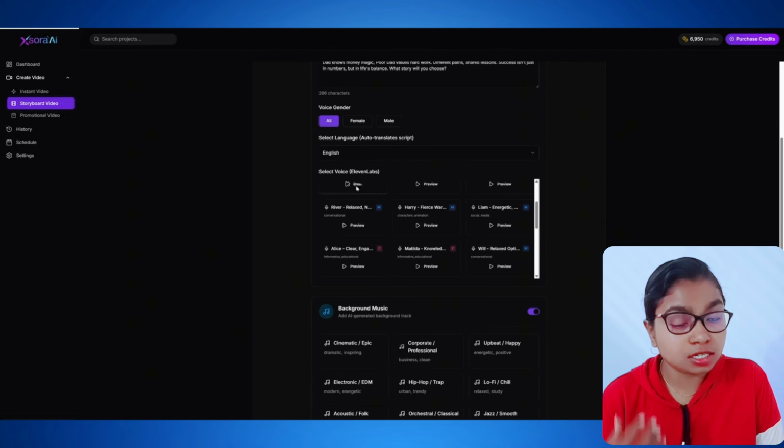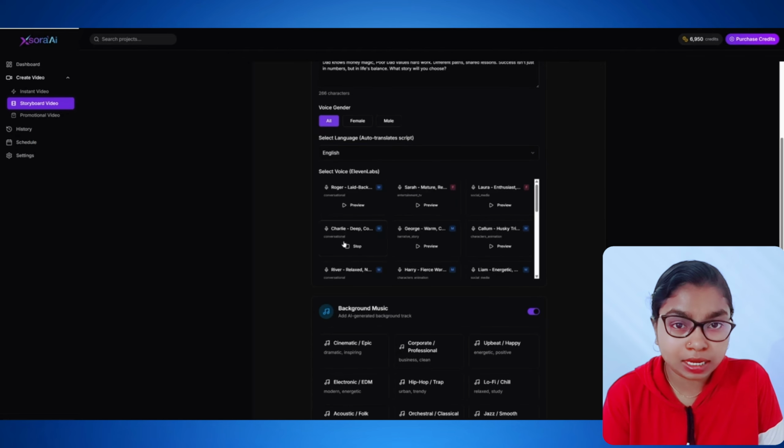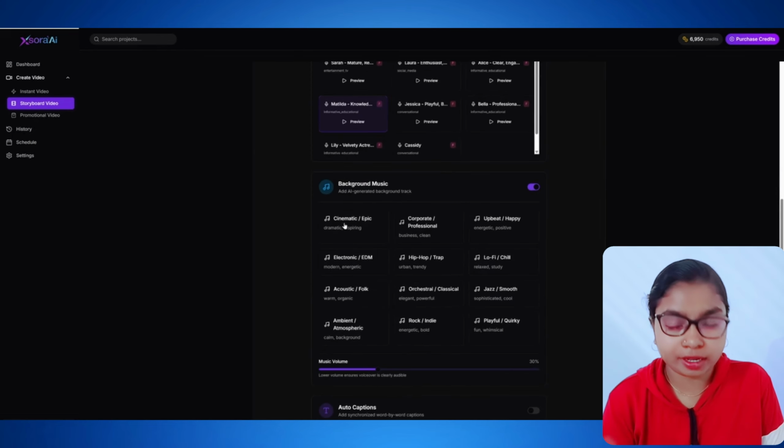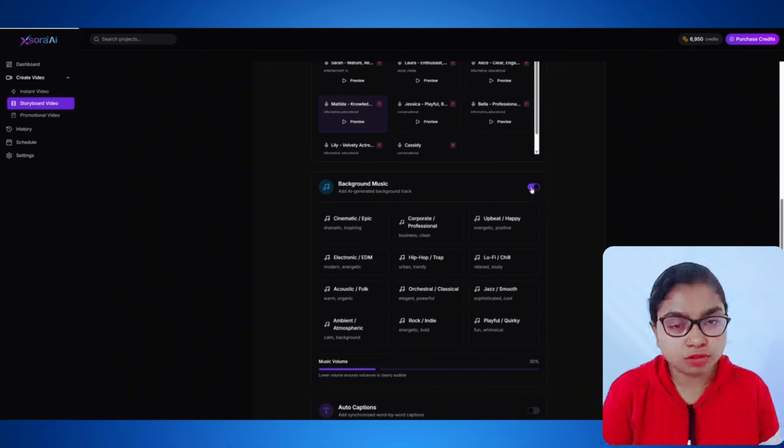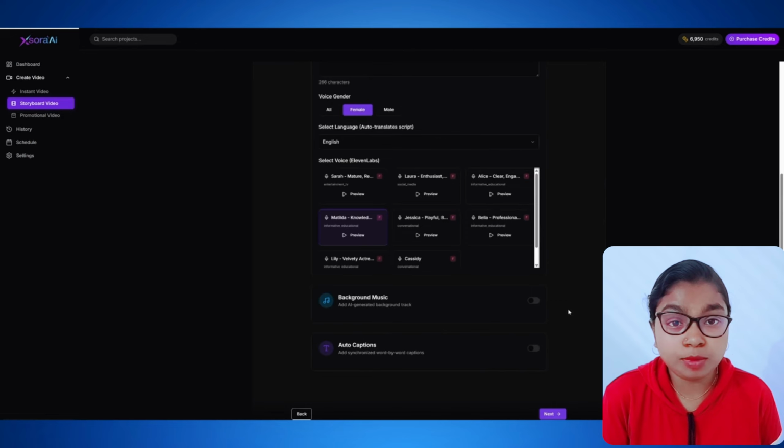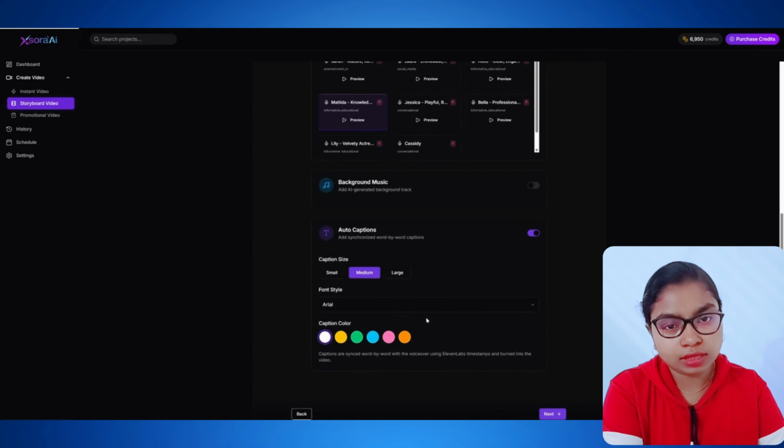Xsora AI has tons of options, so take your time and click preview to listen to different voices. Next, choose your background music. Now, let's talk about captions again. For this demo, I'm going to turn off the background music and enable auto captions instead, just so you can see how the captions work.